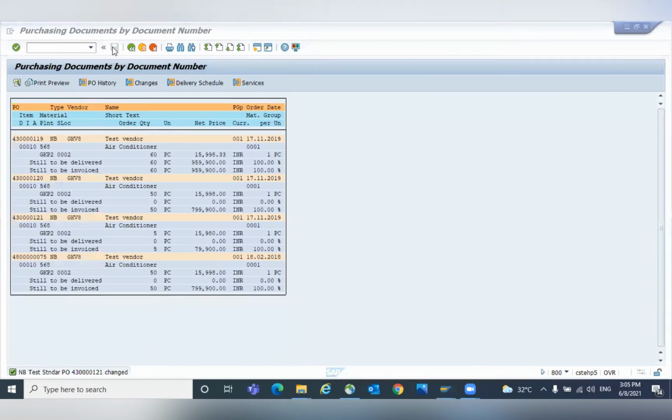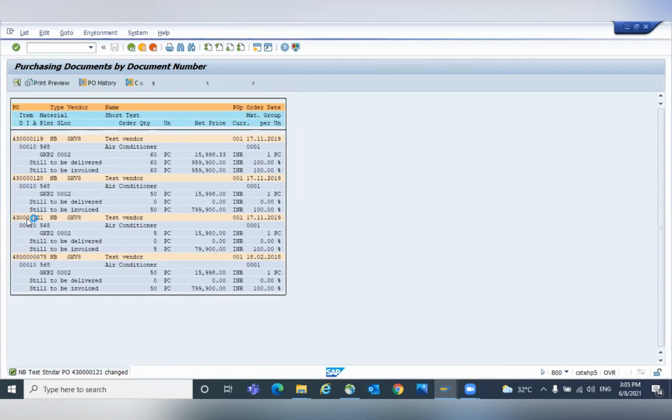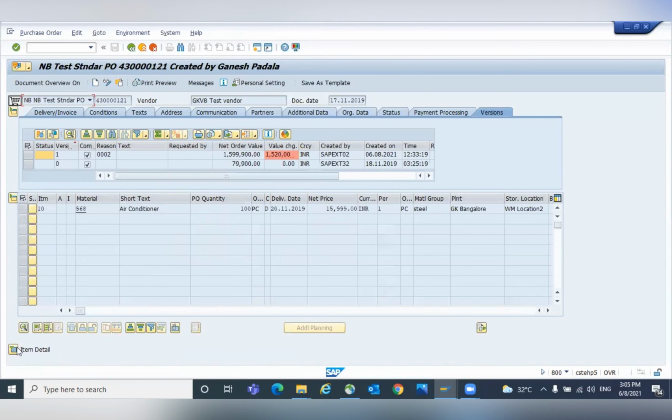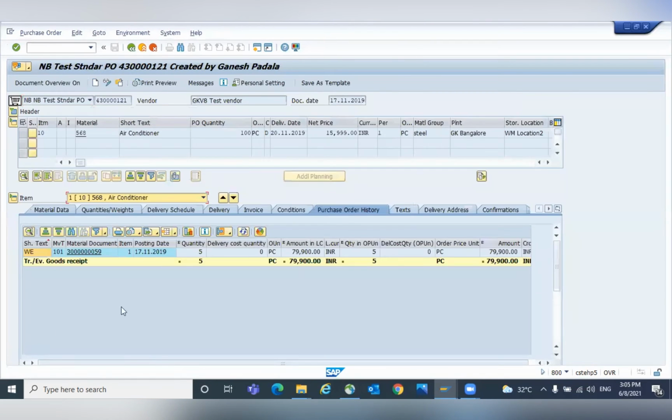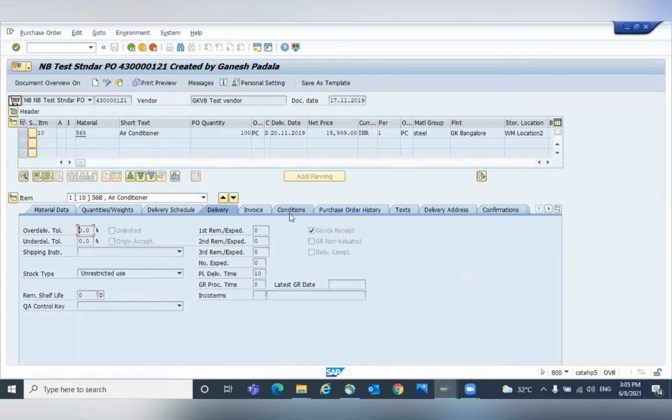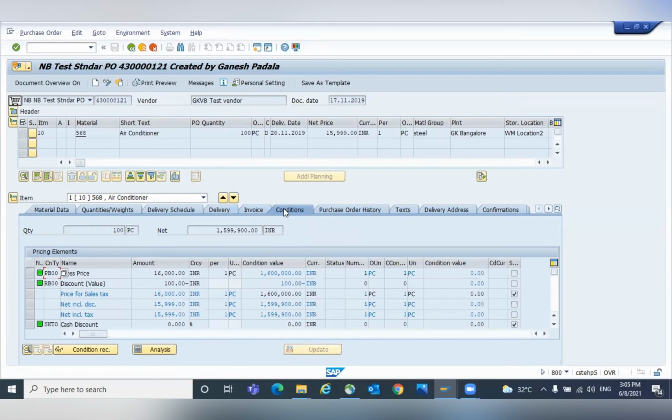Let's take any one old purchase order. I'm taking this purchase order. So the purchase order was created. The purchase order was created with 16,000 gross price in 2019. Okay, now I'm going to do the goods receipt.